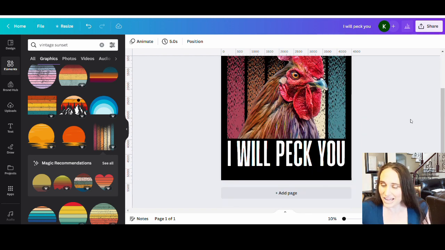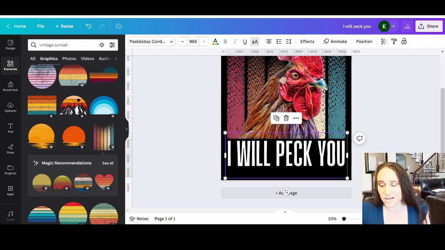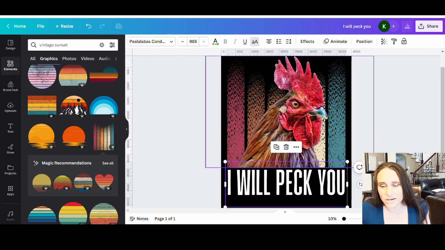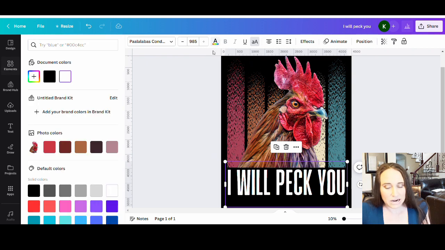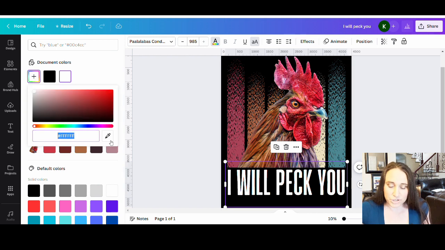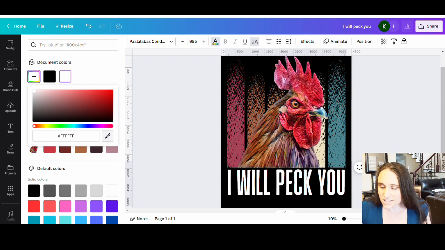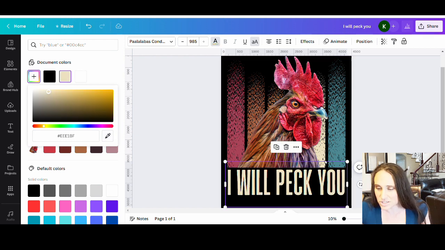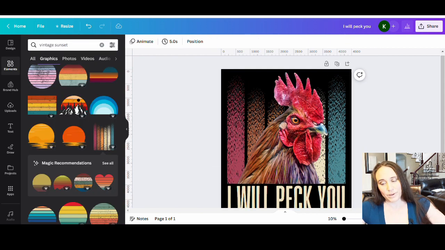And now I can go ahead and change this maybe to match the colors here. So I kind of like that off-white color that I see in the background here. I can go ahead and come up to where it says add a new color. I can use my eyedropper feature here. And if I hover anywhere over the design that I want, I can select a color right off the design. So I just picked this color right off of there. And there is my I will peck you design.